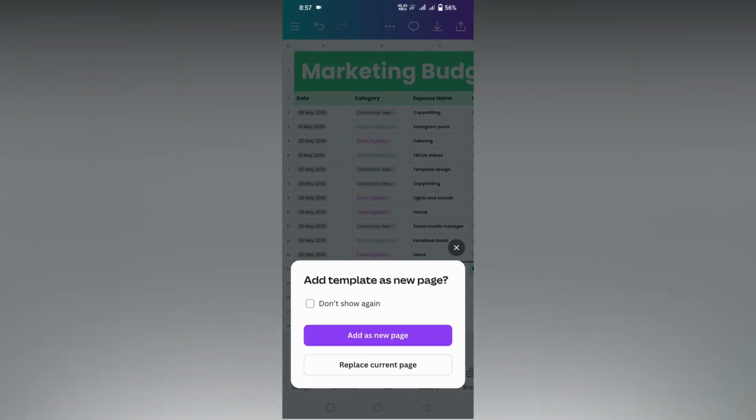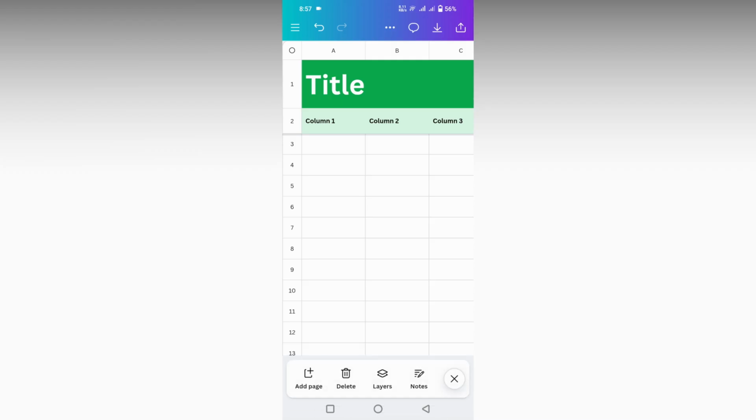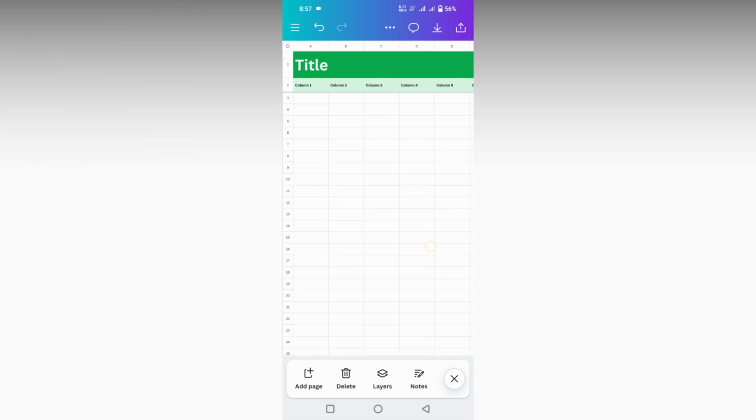Click on it and click on Replace the current page. So this will replace the template. This is how you just use the template on your Canva Sheets on your mobile phone.